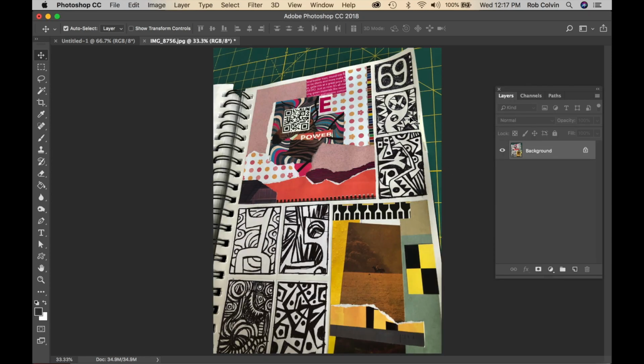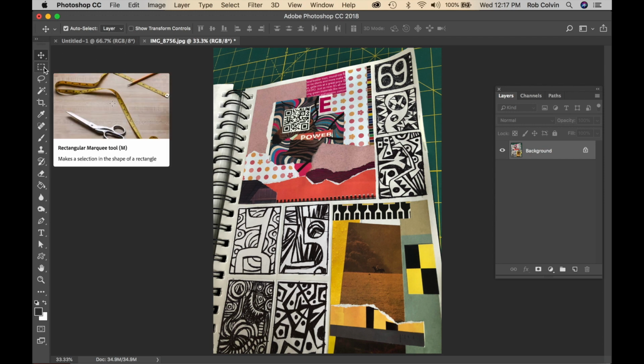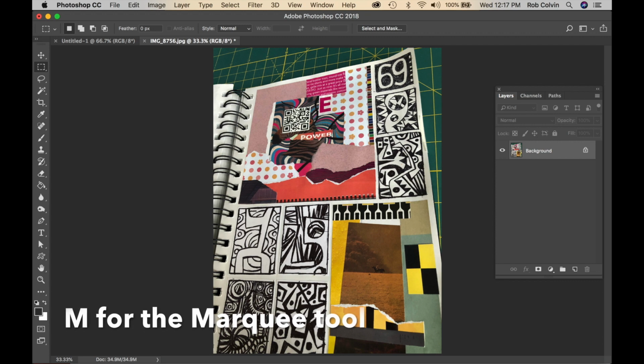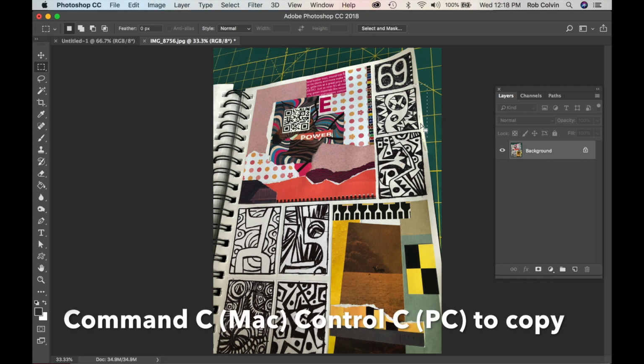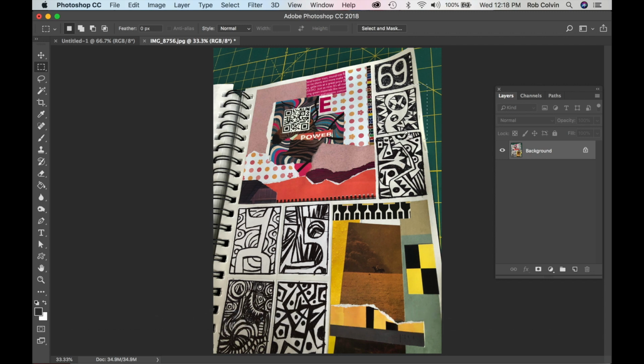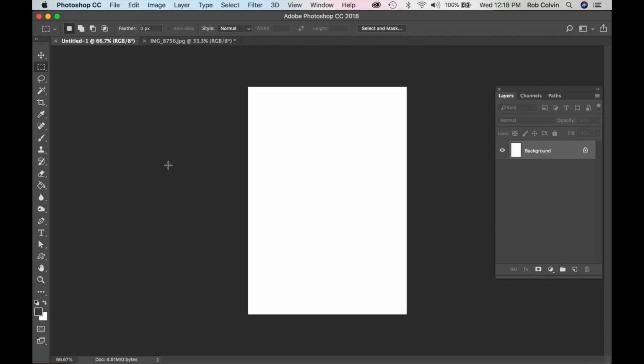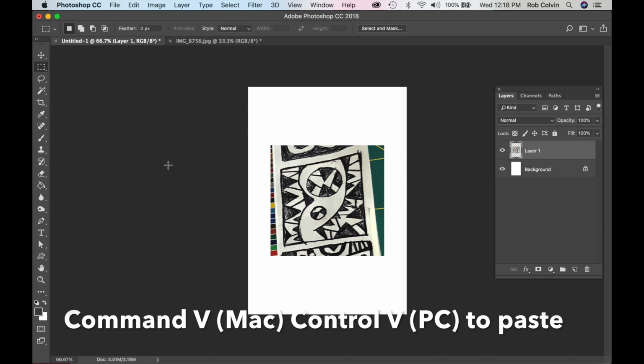I think I want to do that one. So I'm going to get the marquee tool so I can press M, and I am going to surround that space. Command C or Control C on your PC. So I just copied it. I'll go back to this space and I will do Command V or Control V.